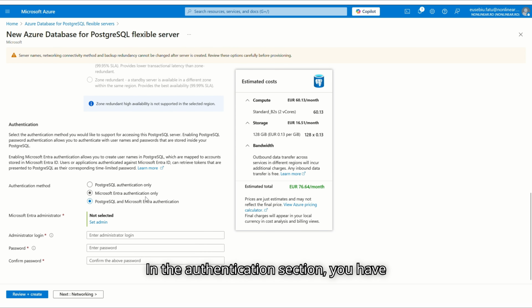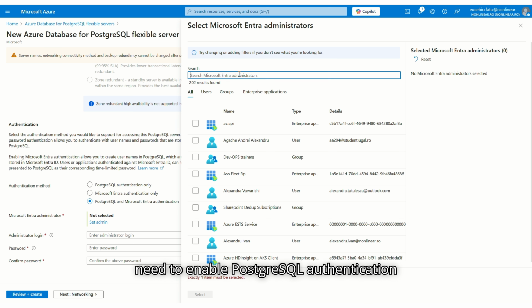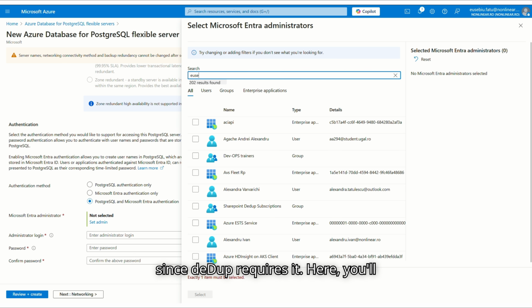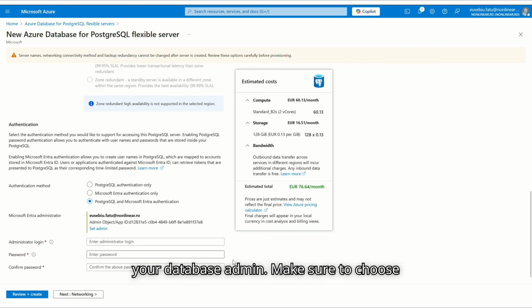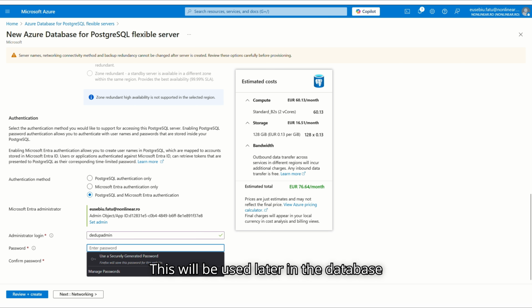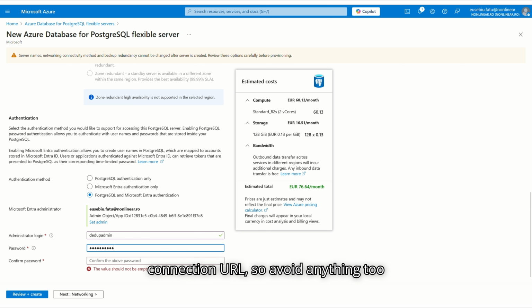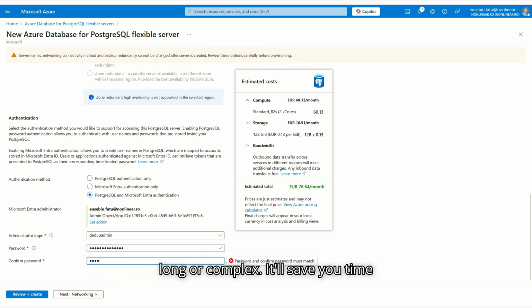In the Authentication section, you have the option to enable Microsoft Entra and set the admin email. But you'll also need to enable PostgreSQL authentication since deDup requires it. Here, you'll need to set a username and password for your database admin. Make sure to choose a simple, easy-to-remember username. This will be used later in the database connection URL, so avoid anything too long or complex. It'll save you time and help avoid mistakes during the deployment step.